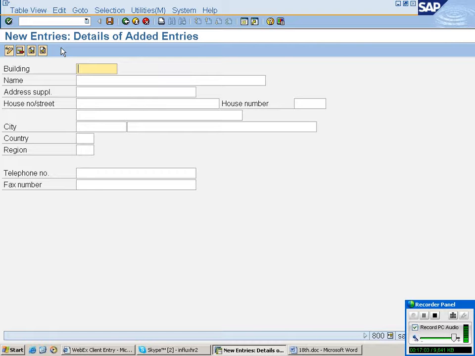Give any code for the billing address. Billing address is nothing but a venue name where training is held. I'm entering Rahul B. Name, I'm putting here corporate office. Here if any address supplement is there, you have to enter. House number, street name.